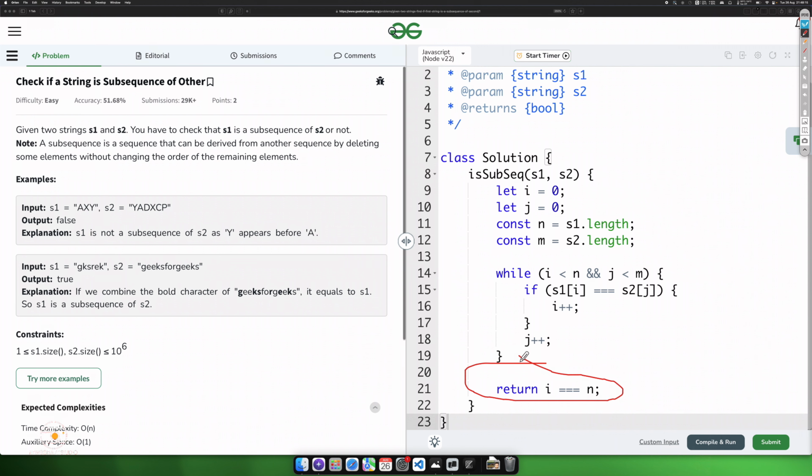After the loop, if I equals the length of S1, it means all characters of S1 were found in S2 in the correct order. So we return true, otherwise we return false. This approach efficiently checks for the subsequence property in linear time, O of n, where n is the length of S2, and uses constant space, O of 1, making it optimal for large inputs.